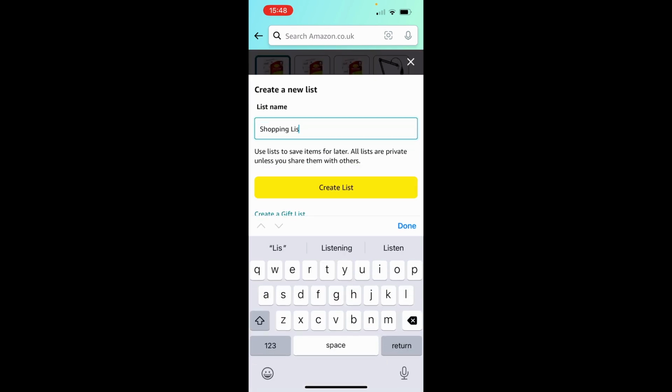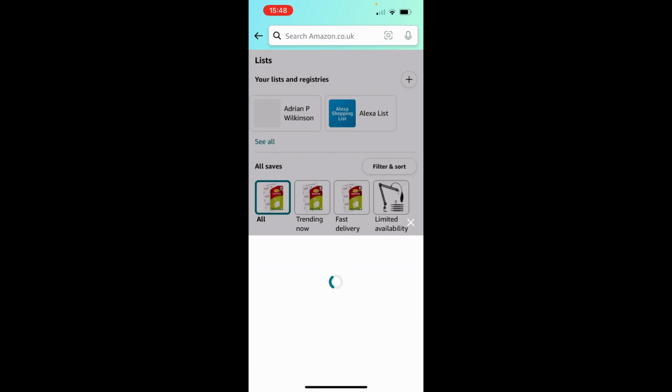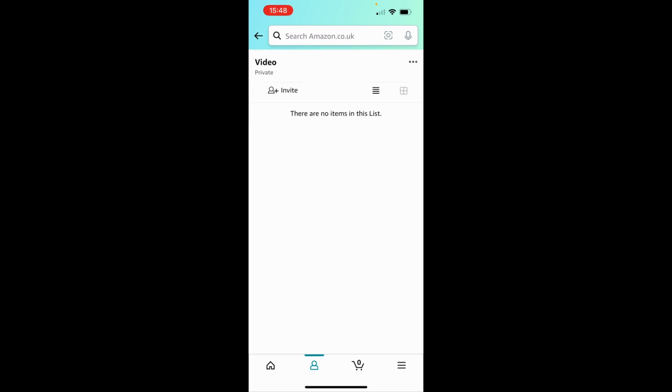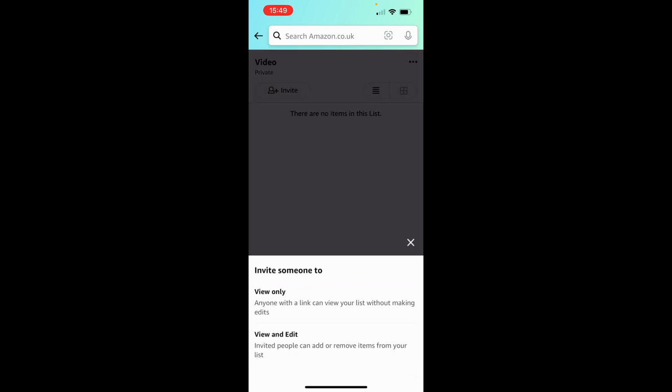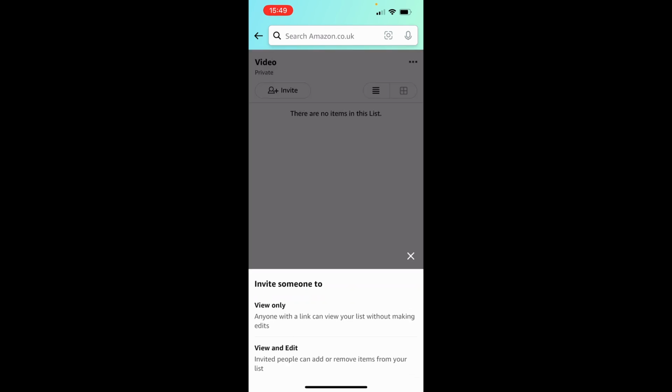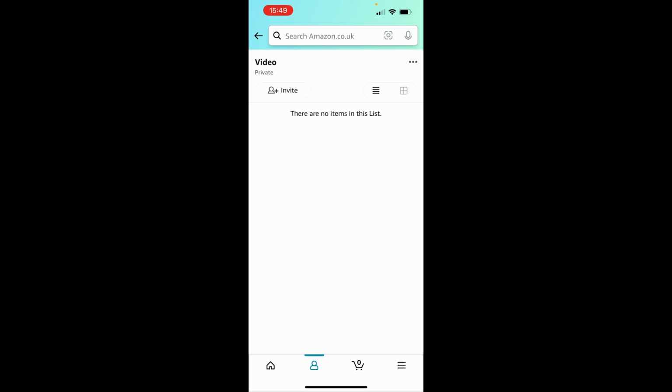Now if you want to create a new wish list, go ahead and click on the plus icon, and that will ask you for a name. So I'll call this just video for the example. Then we can create list, and here is our new wish list. We can go ahead and then invite people to this by clicking on the invite button, and you can invite someone to view it.